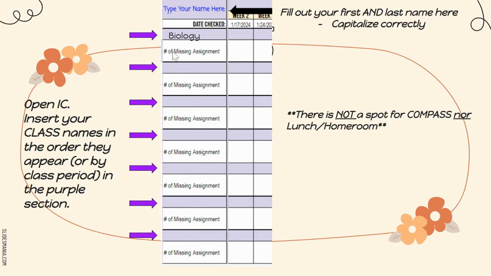Something else you'll notice here again is the number of missing assignments. So as you put the percentage grade in the purple box underneath the day that you're doing it, you're going to put the number of missing assignments you have in that class. Remember, if you have missing assignments, you need to indicate that on the tab at the bottom that says assignments, and we'll get to that in just a second. But please make sure you're indicating how many you have there.